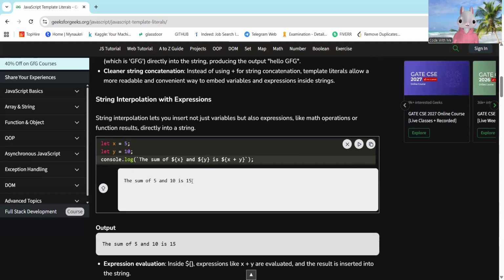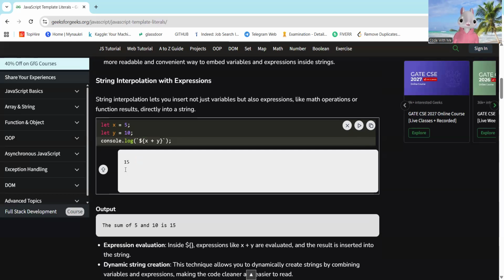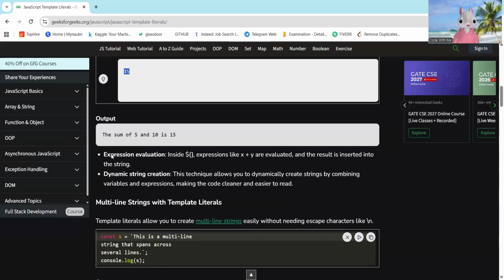See here, if we directly write like this, see here it is giving the result. So string interpolation not just inserts the variable but also the expression and performs a math operation. Okay, so here it mentions expression evaluation. Inside this expression, x and y are evaluated, and the result is inserted into the string. This technique allows you to dynamically create a string by combining variables and expressions, which makes code cleaner and easier to read.